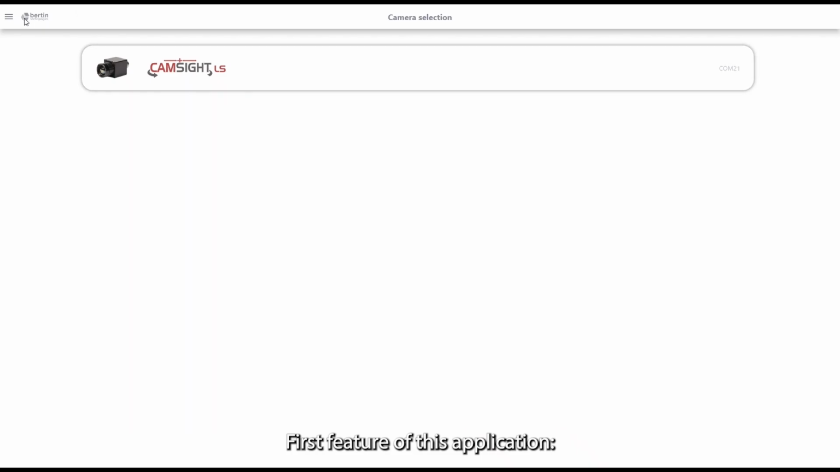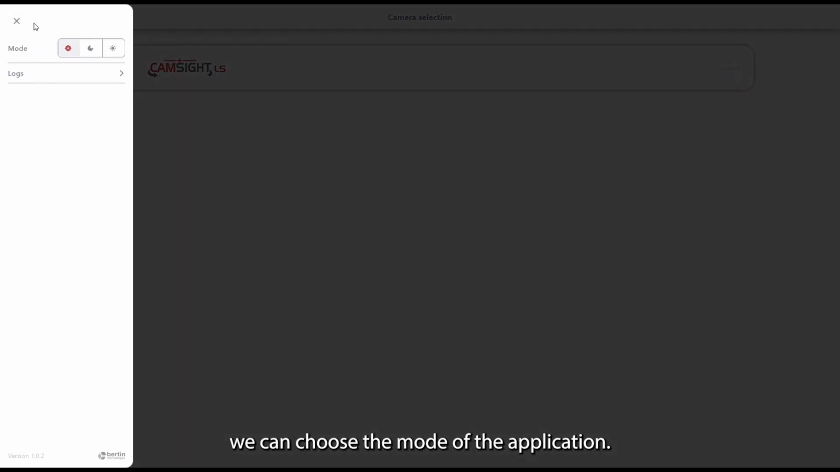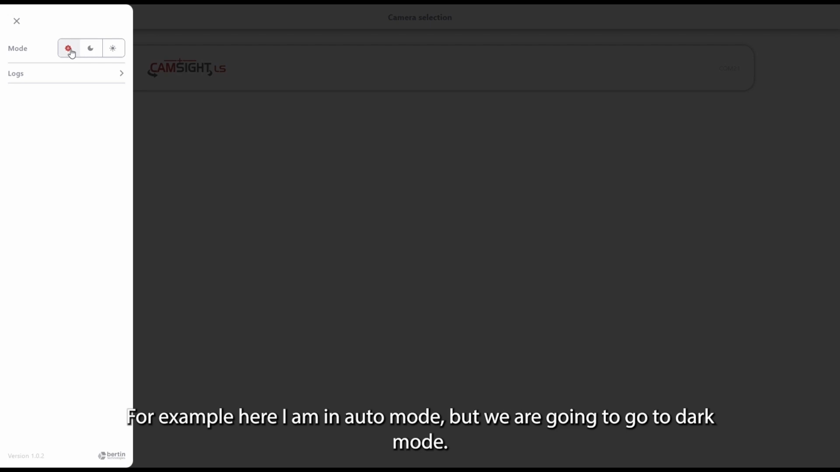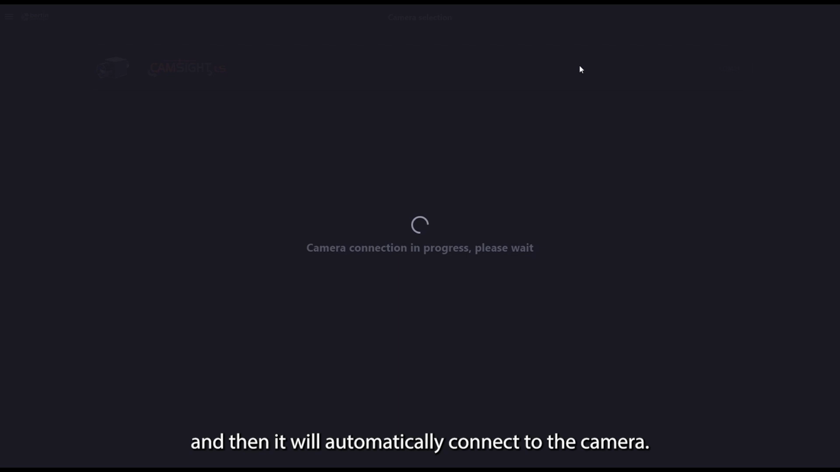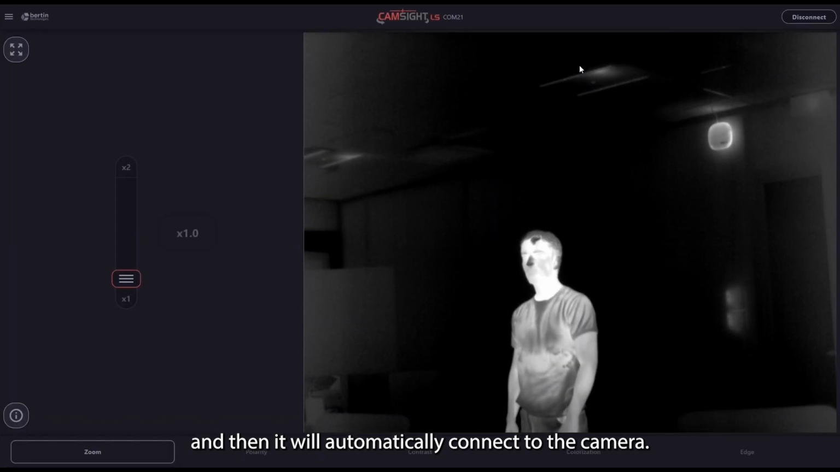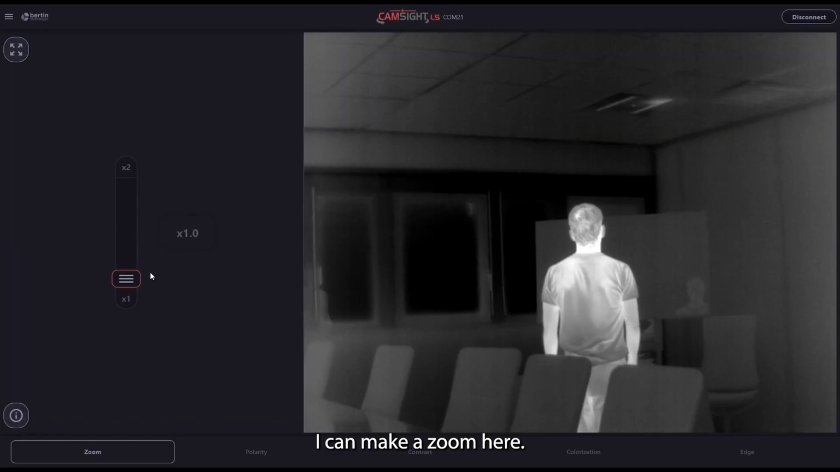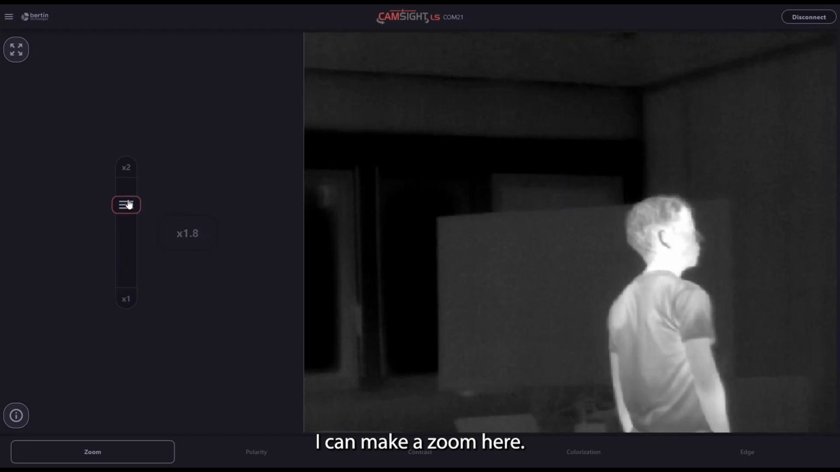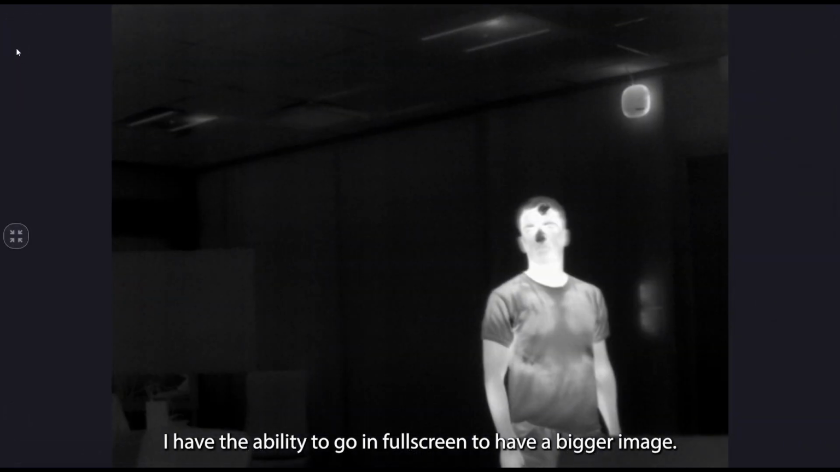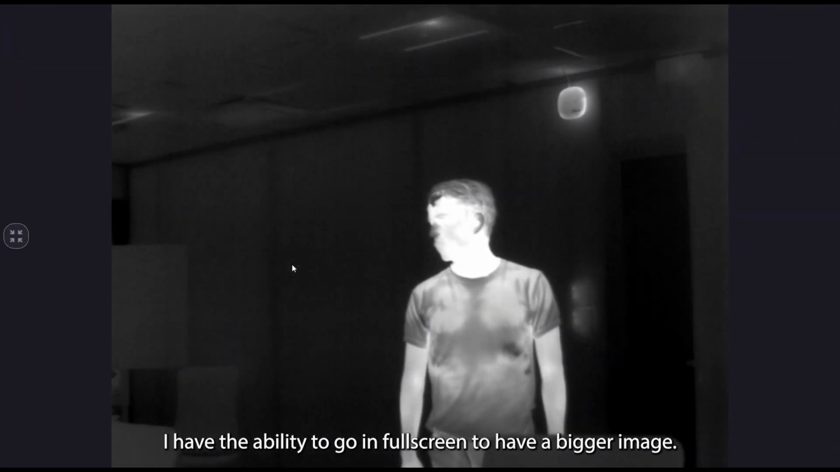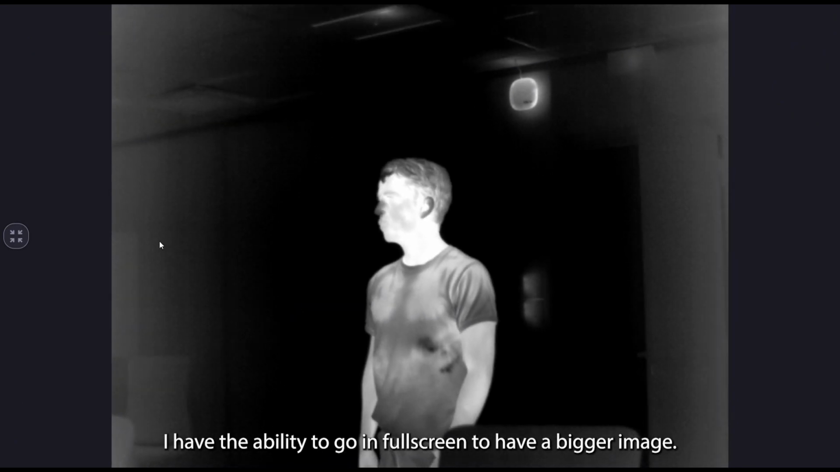So the first feature in this application: we can choose the mode of the application. For example, here I'm in auto mode, but we are going to go to dark mode. You see on the main screen that I have one camera connected. I can click on it and it will automatically connect to the camera. I can zoom here, and I can go full screen to have a bigger image.